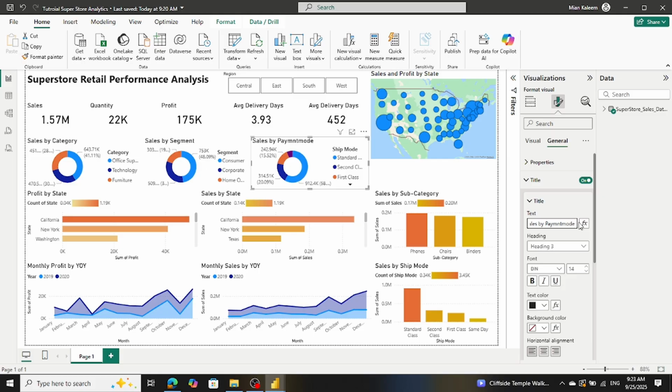Then sales profit by states, top 10 states, sales by subcategory, sales by ship mode, and monthly sales year over year. Here we have 2 years, 2019 and 2020, and both of these are compared.